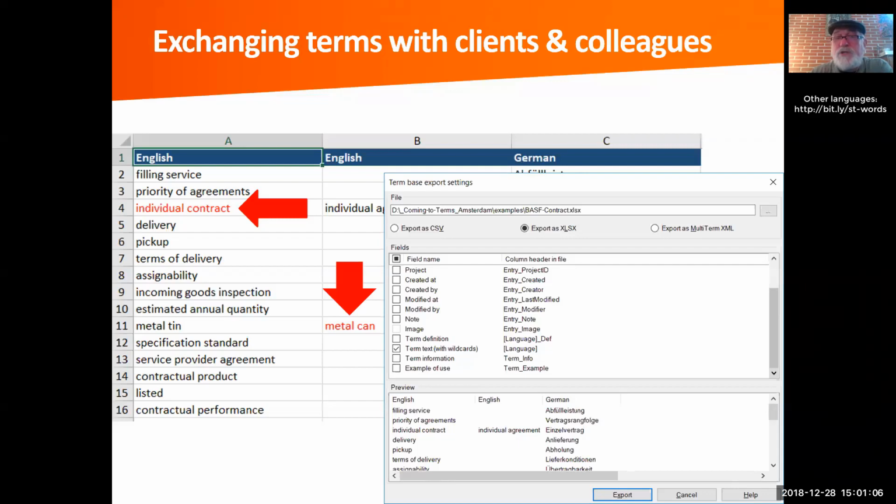And I prefer to use individual agreement instead of individual contract on one of the client projects that I was working on. And when I exported the terminology from the term base, in this case, those forbidden terms, the ones that were marked with the forbidden property in the memoQ term base, were marked in red. And this works in all versions of memoQ 8.4 and later.